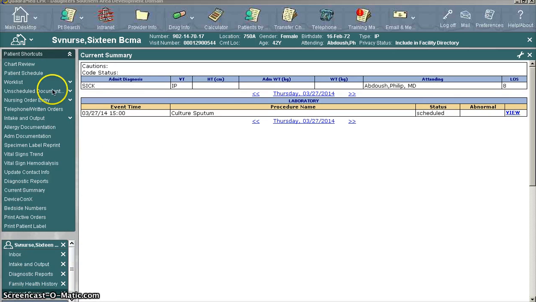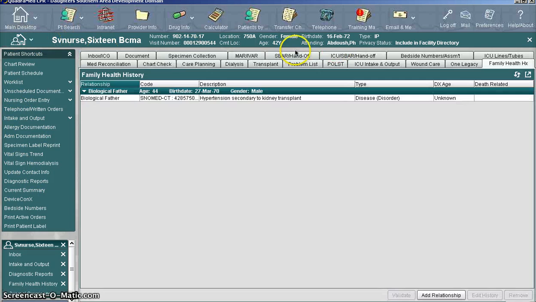So that concludes my presentation. Remember, everything could be found under the patient's shortcut, or click on the little house, and you have the tabs on the top that basically will direct you anywhere you want to go.